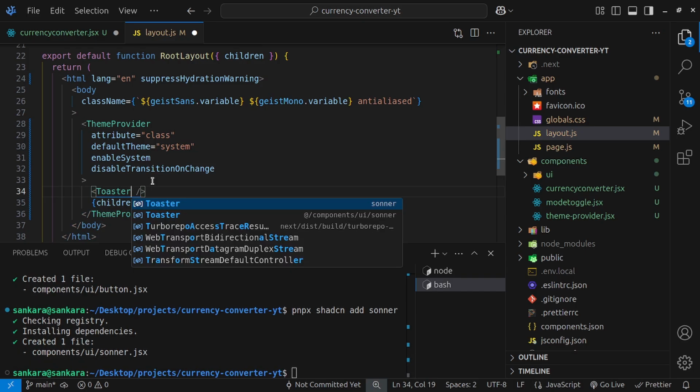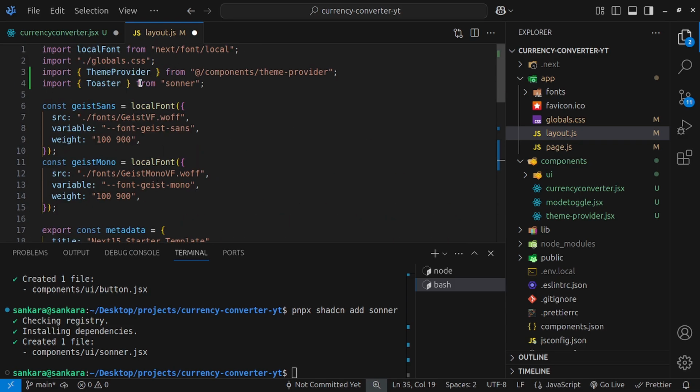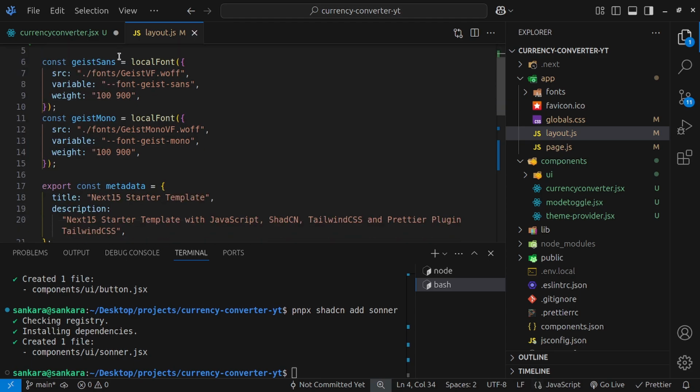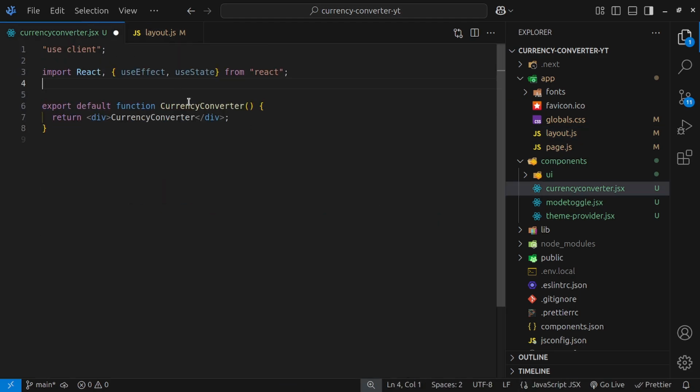So Control Spacebar, and then import it from sonner. So import Toaster from sonner. Save that, and then now we can continue to build this out. So we're going to import the toast, which is the method from sonner.